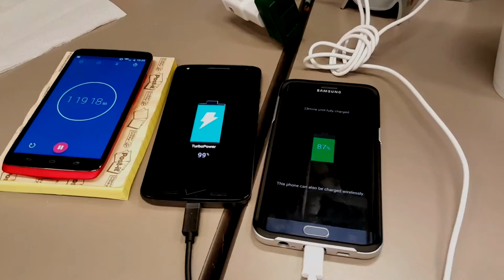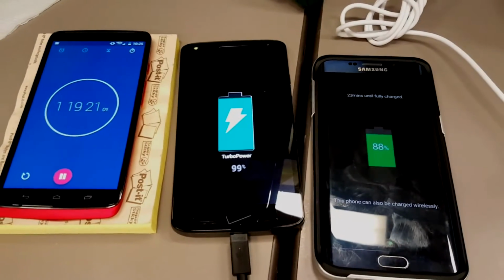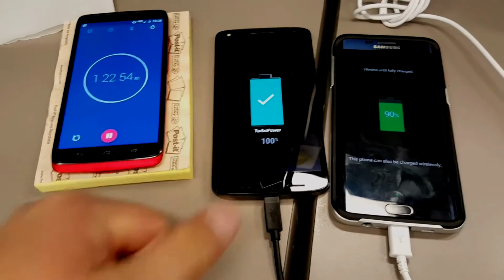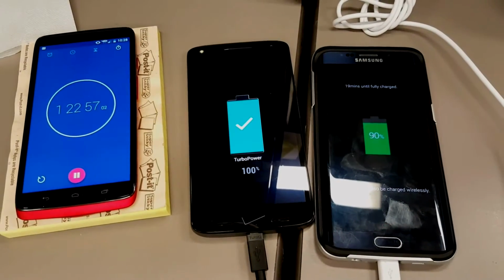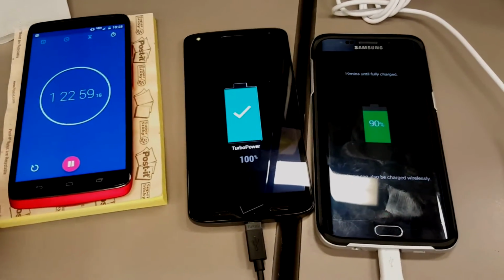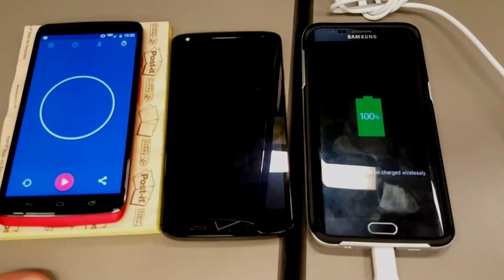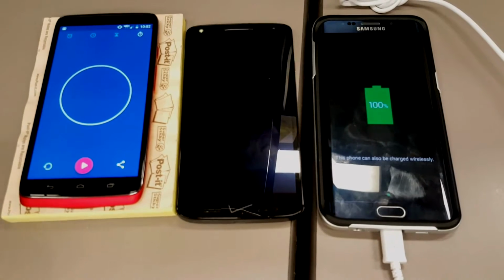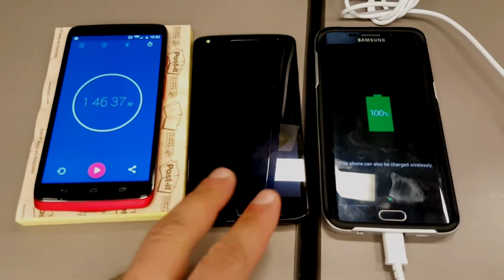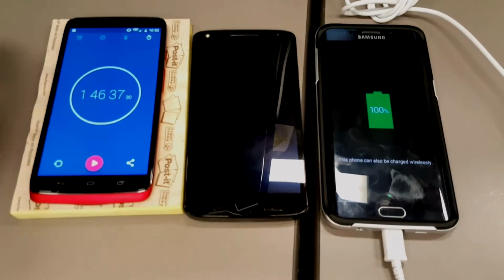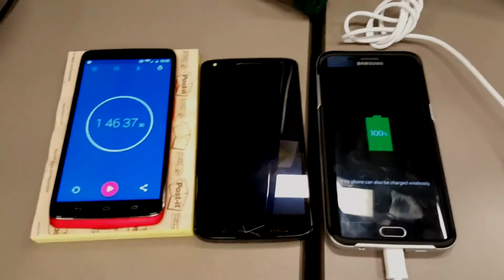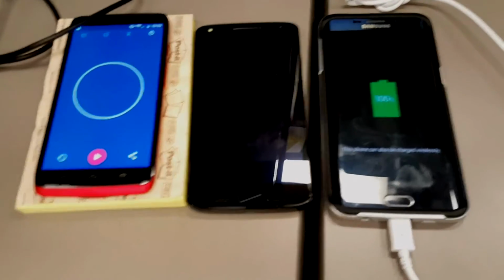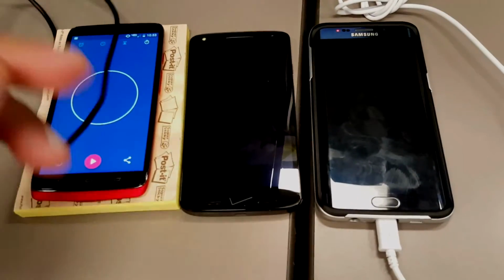And I was able to get to 100% in 1 hour and 19 minutes on the Motorola. It took about an extra 20 minutes for the Samsung to get to 100%. If we consider that the battery on the Motorola is bigger with 3760, then that's way faster than Samsung. So this charger that they provide with the Droid outputs 25 watts.